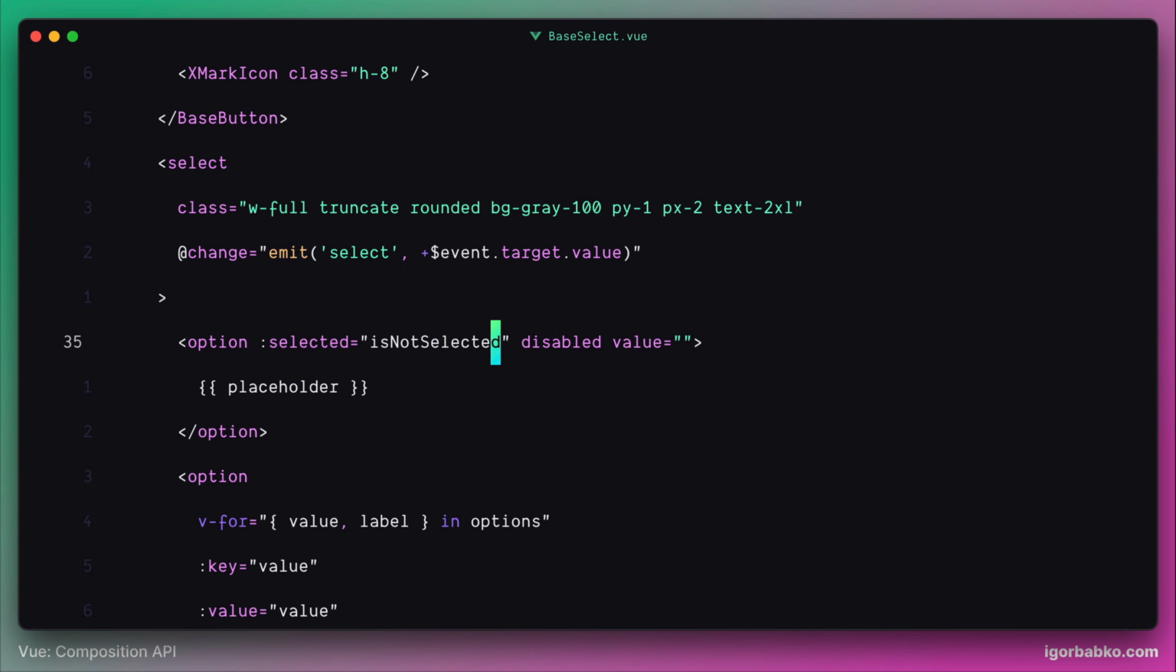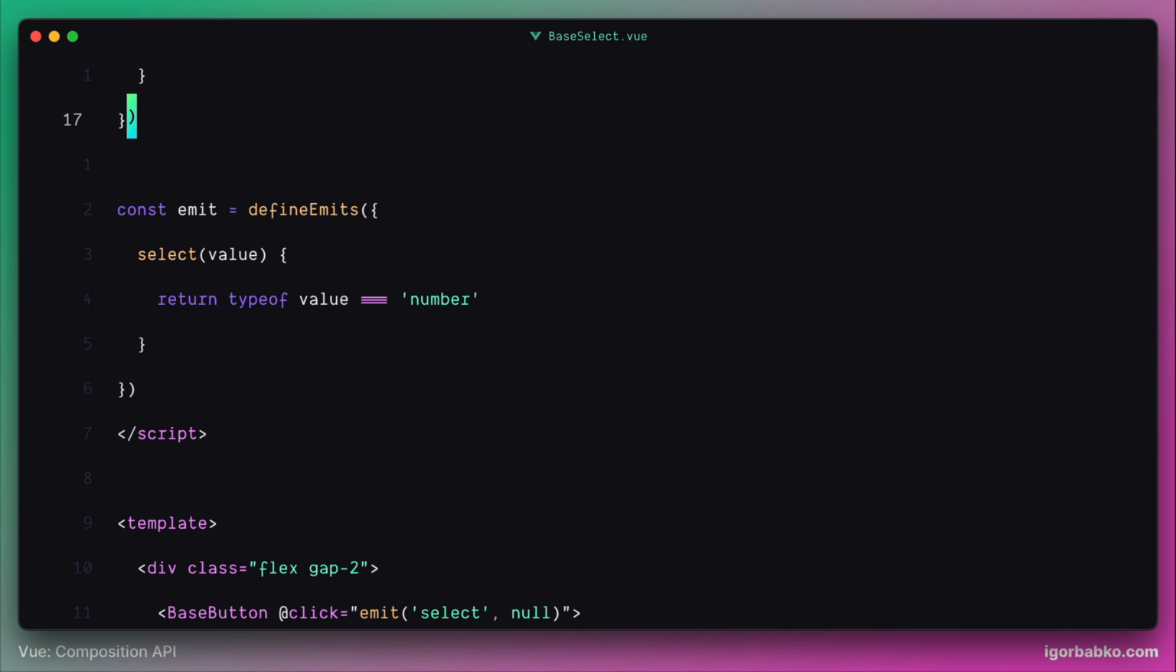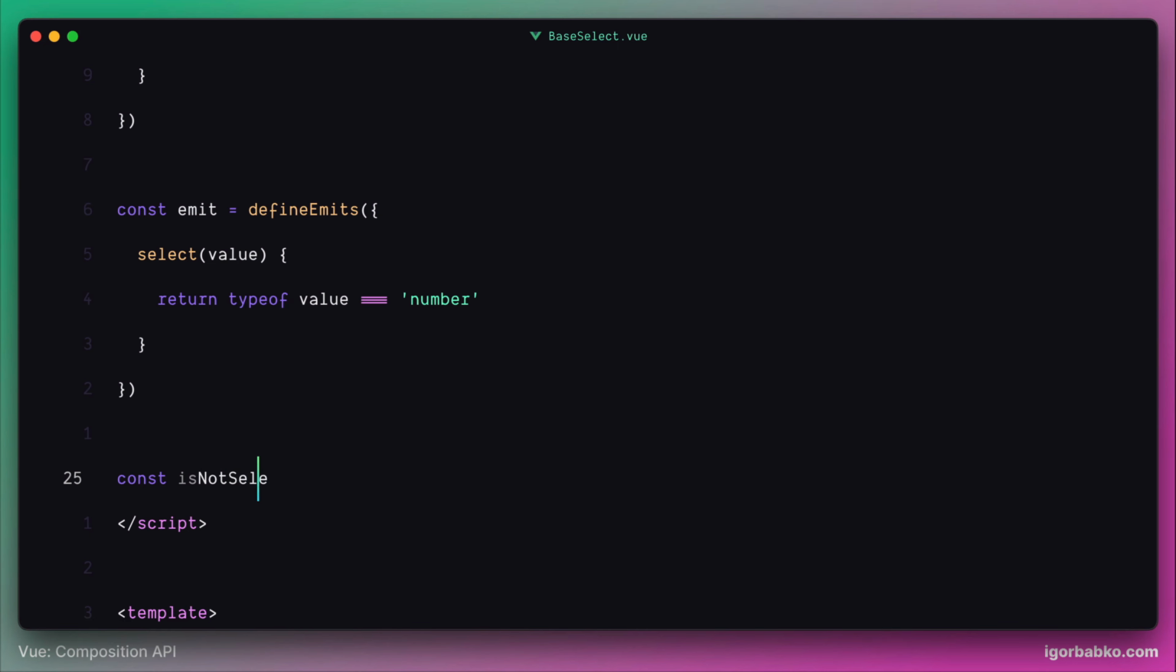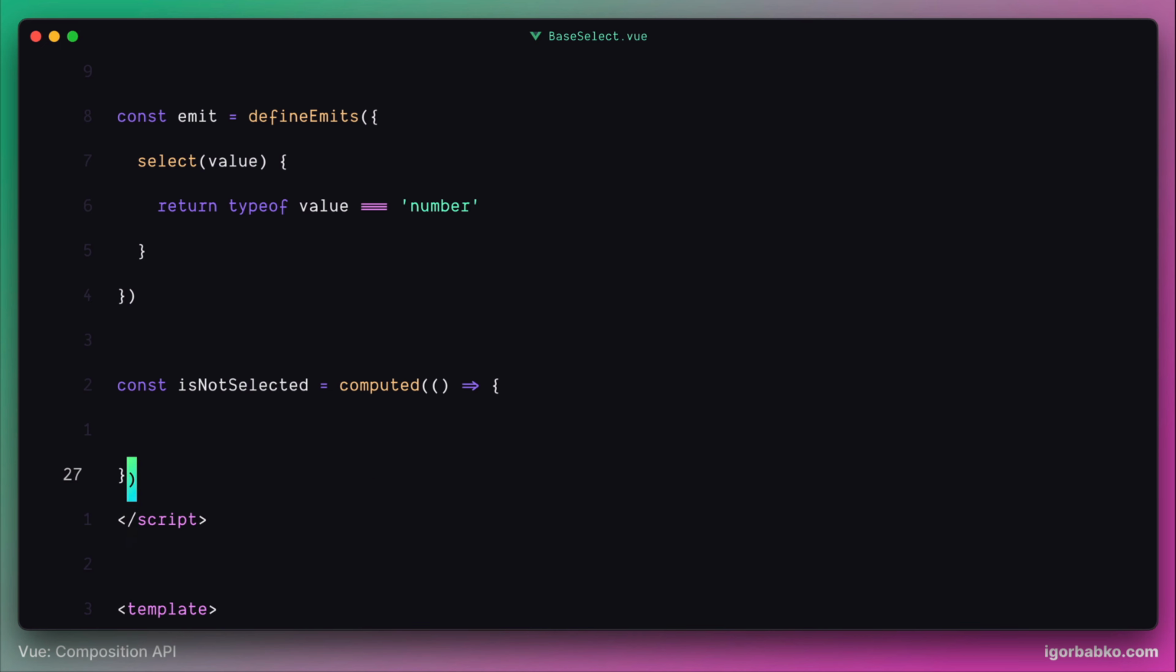And then let's scroll up to the script tag. Here we're gonna create a constant with the name isNotSelected. And for this variable, we're gonna use another Vue.js concept called computed properties. It is created like so. Firstly, we call a function with the name computed, which we will soon import from the Vue package. This function accepts a closure where our custom logic for this property will reside. And this logic will produce the value for our computed property.